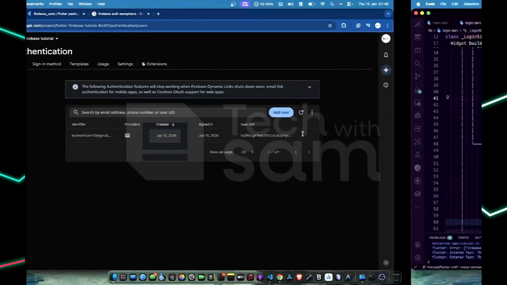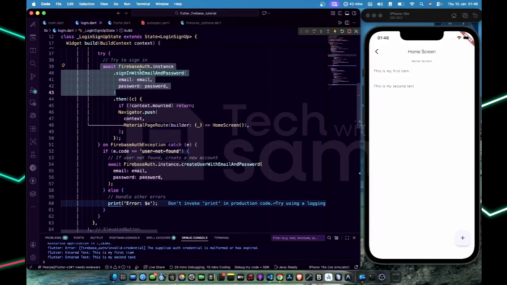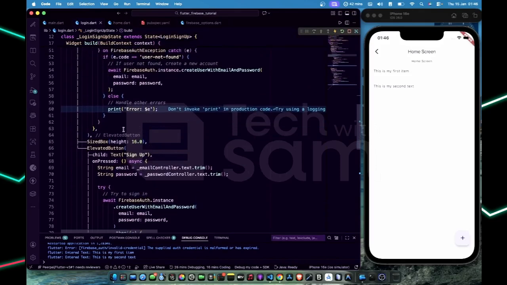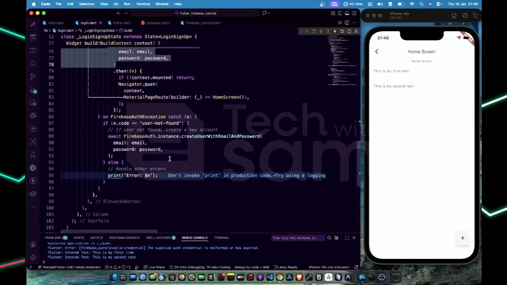So you can see how easy Firebase is and how everything is inbuilt. So what you just have to do is just to call the function and pass the required data to it. So we did sign in with email and password, and we just passed email and password, and that was it. Then we have create user with email and password as well. We just pass email and password as well. So that is pretty much it.